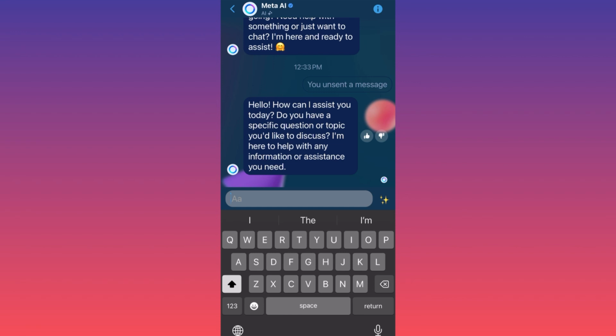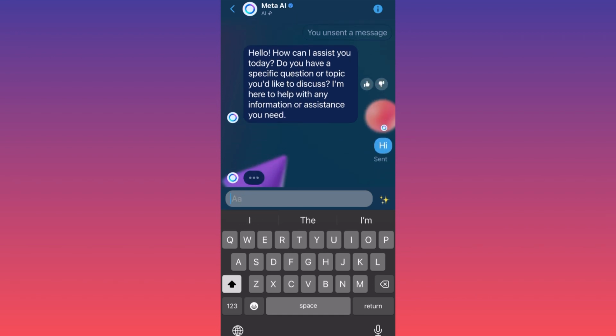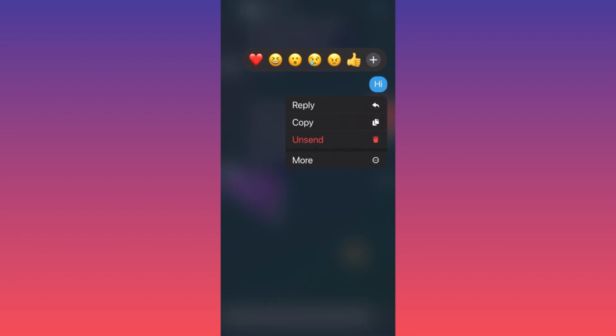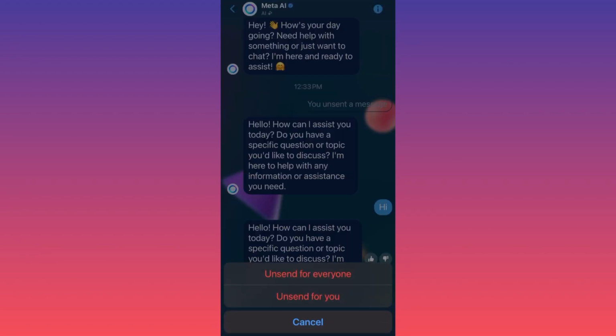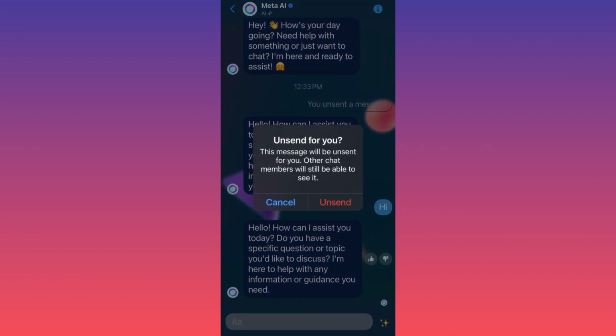So now you cannot see the message anywhere in the chat. The message is simply gone. Now I'm going to show you the second option. I'll send the same exact message to them, right? Again, hold your finger on it. Now we're going to unsend the message only for ourselves. If you click unsend for you, this essentially means that this message will be unsent for you. Other chat members will still be able to see the message.